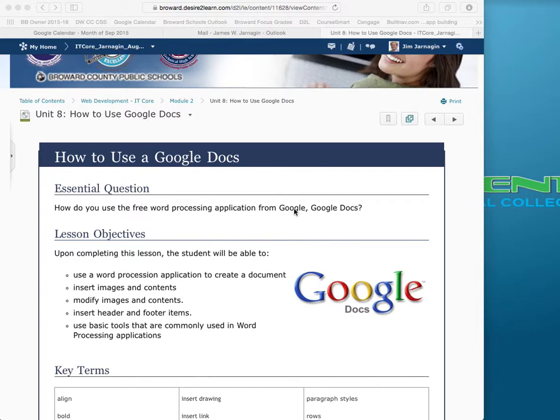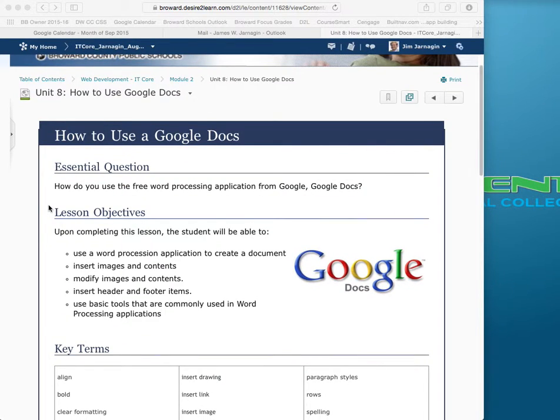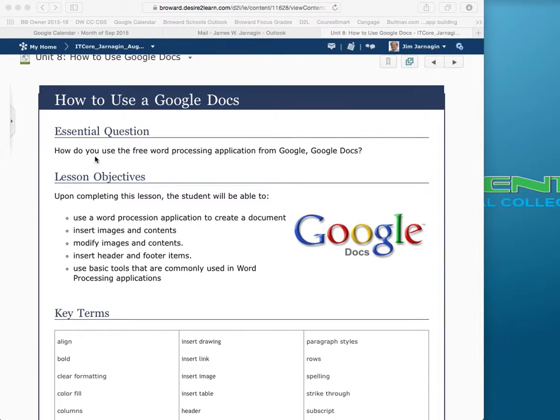Okay, today what we're looking at here in the web development class for Sheridan Tech College is Module 2, Unit 8, How to Use Google Docs. All right, so as you approach this or get started with it, read through the essential question: how to use the free word processing applications from Google Docs.